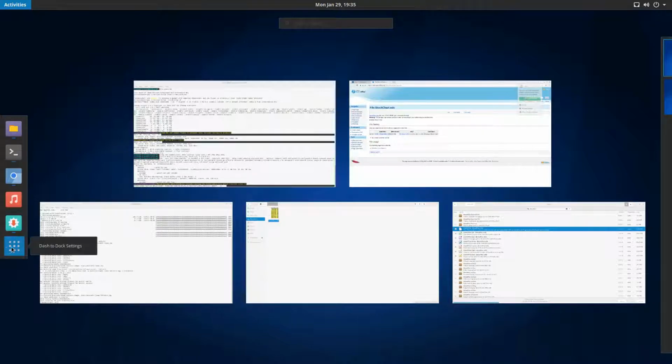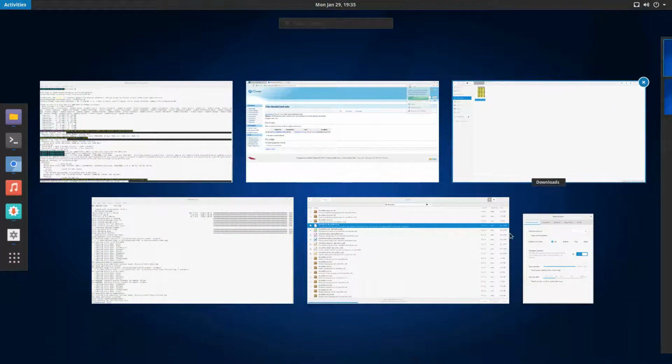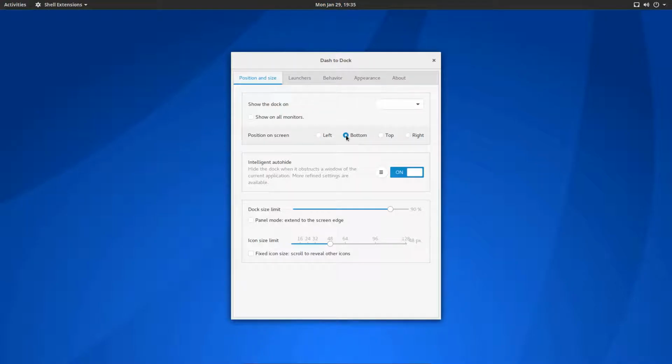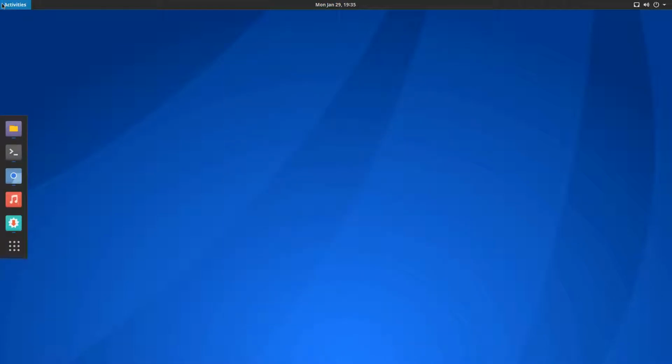I can actually apparently modify this. So if I go into this and I say I want it at the bottom, look at that. That's brilliant, isn't it? It's kind of nice and neat that you can do that. This dash to dock business, I'm really liking that. I'm just going to leave it on left for now, just in line with GNOME 3 and GNOME shell.